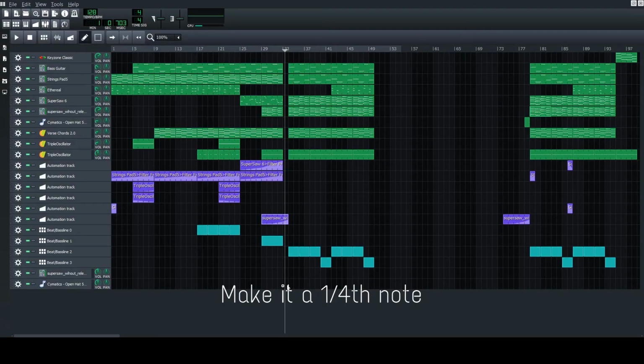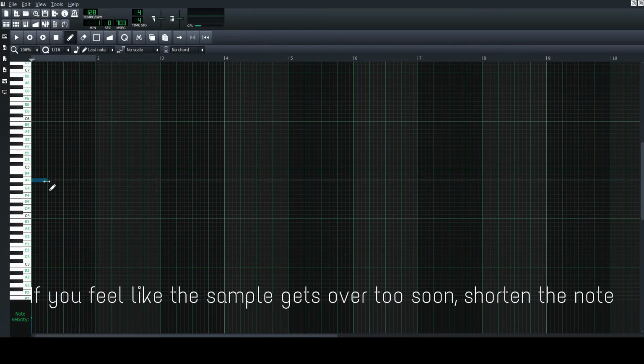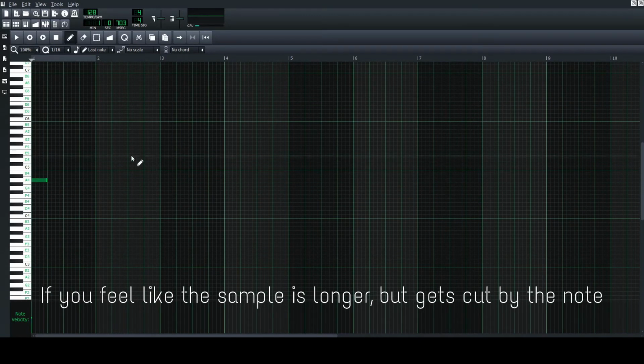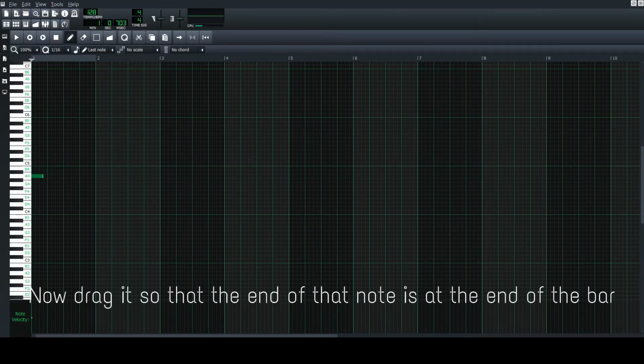Make it a 1/4 note. Remember to place this note on A4. Play the sample. If you feel like the sample gets over too soon, shorten the note. If you feel like the sample is longer but gets cut by the note, extend that note. Now, drag it so that the end of the note is at the end of the bar. And ta-da, you have a short riser.